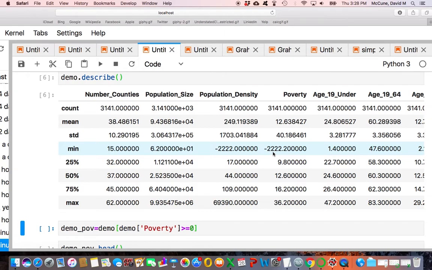So I read the documentation and I learned that some counties they actually didn't have data for. There were some counties where they just didn't know what the poverty rate was, but they didn't want to leave that cell of the spreadsheet empty, so instead they threw this nonsensical number in there of negative 2,222. Okay, so that's what that means. So what that means for us practically is that actually right now we don't know what the minimum poverty rate is in the country.